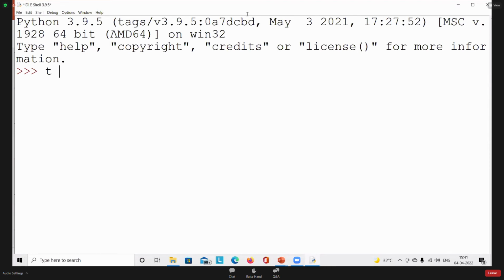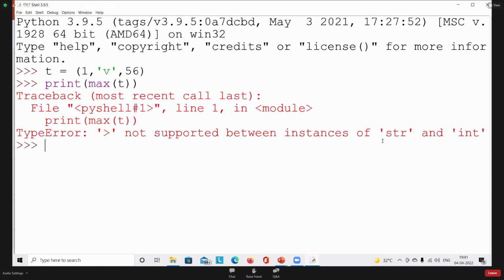So here I'm going to create my tuple. Vamsi asked me one question: ma'am, please add integer as well as string. So let's say I will add one letter or alphabet, and I'm adding some string as well, like this. Now I want to print the maximum of my t, max of t. We'll check whether it will work or not. See what it says: not supported between instances of string and integer.